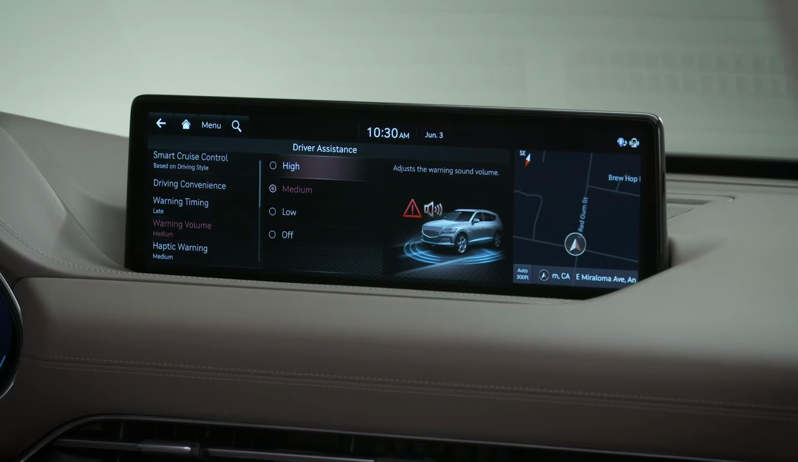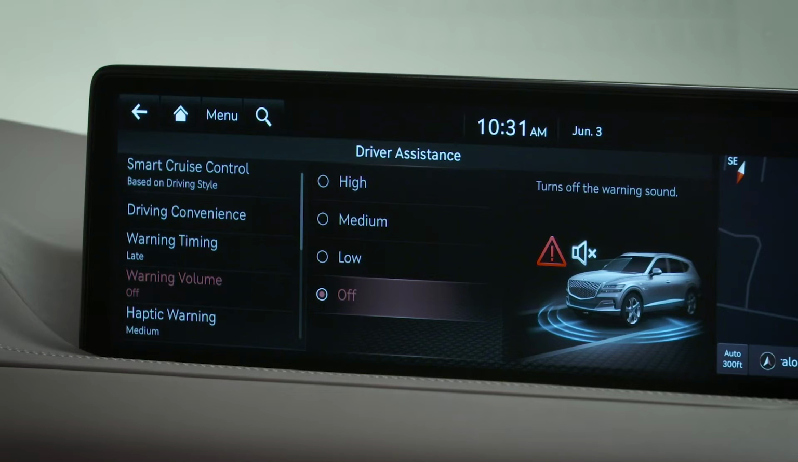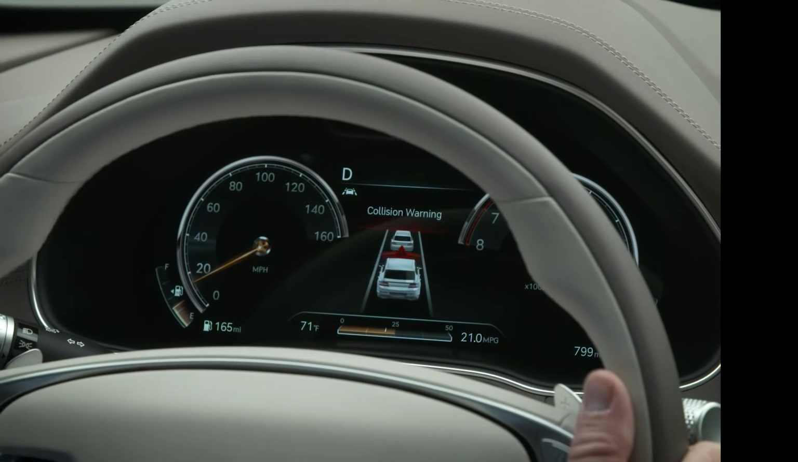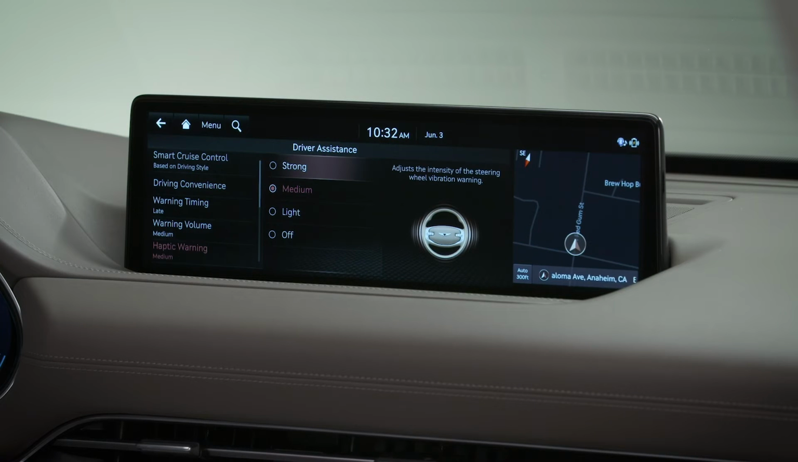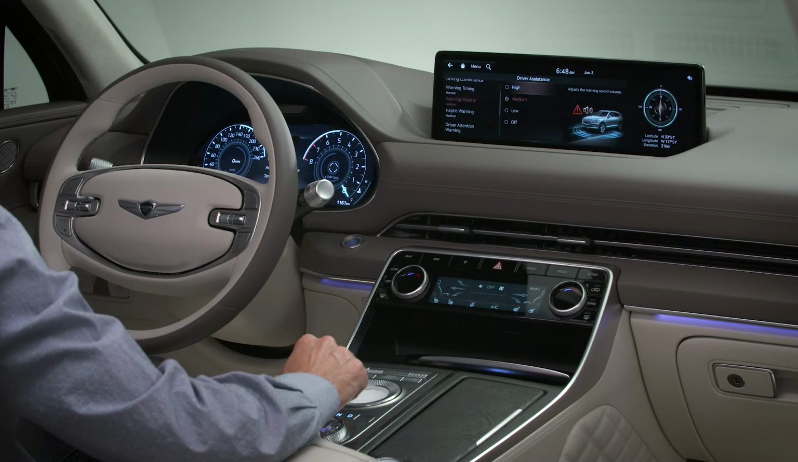Warning volume can be adjusted between high, medium, low, and off. However, even if off is selected, the system's warning volume will not turn off, but the volume will sound as low. Haptic Warning allows you to adjust the vibrations and movements of the steering wheel during alerts. You can adjust them to strong, medium, or light, or off. As you adjust, the wheel will vibrate briefly to sample your selection.